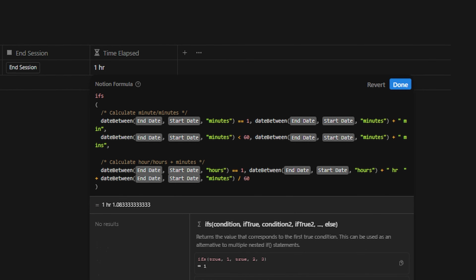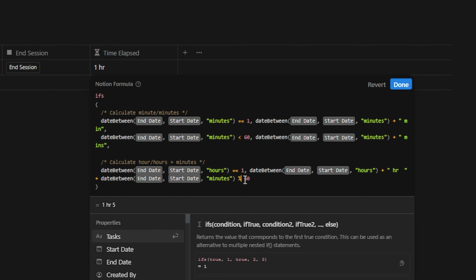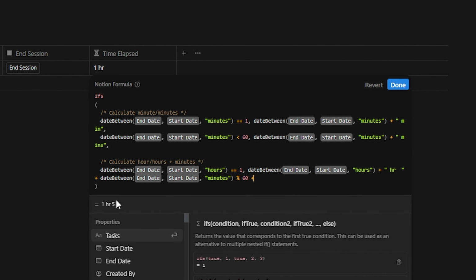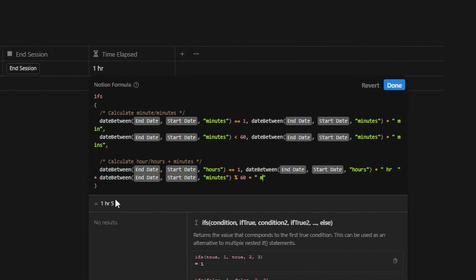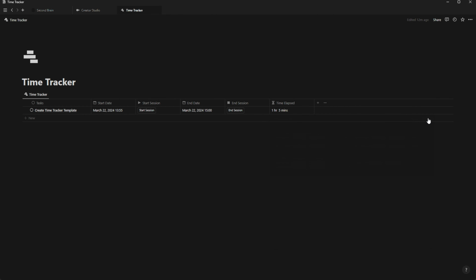What happens when you do that? It doesn't work. So instead of dividing, use the percentage symbol, modulo, it'll tell us if it's greater than 60, it'll restart to 0. And now, once again, a plus and minutes. So now we have 1 hour and 5 minutes.